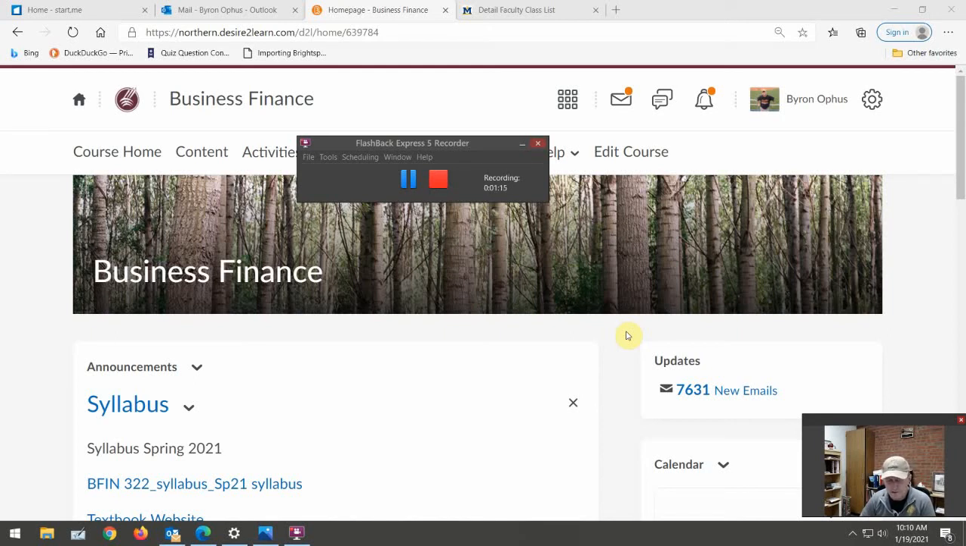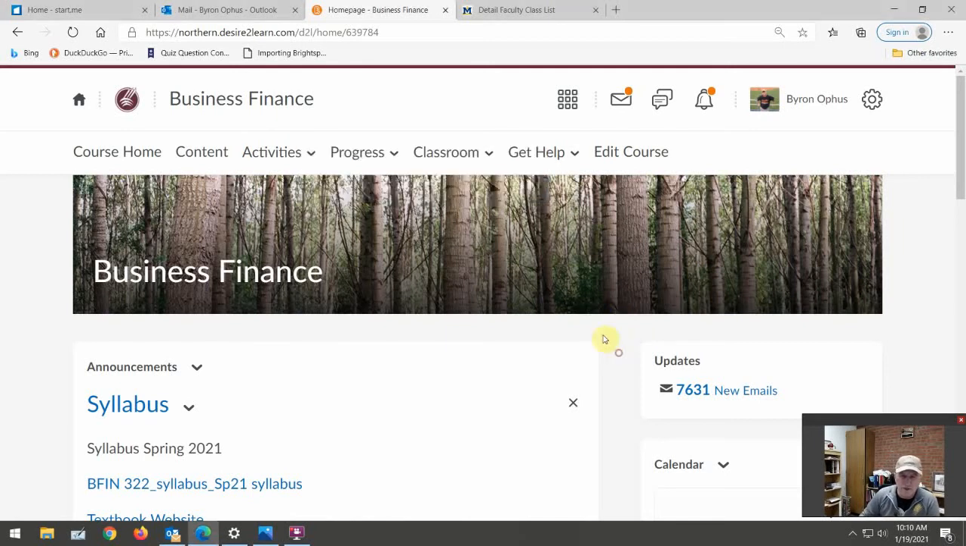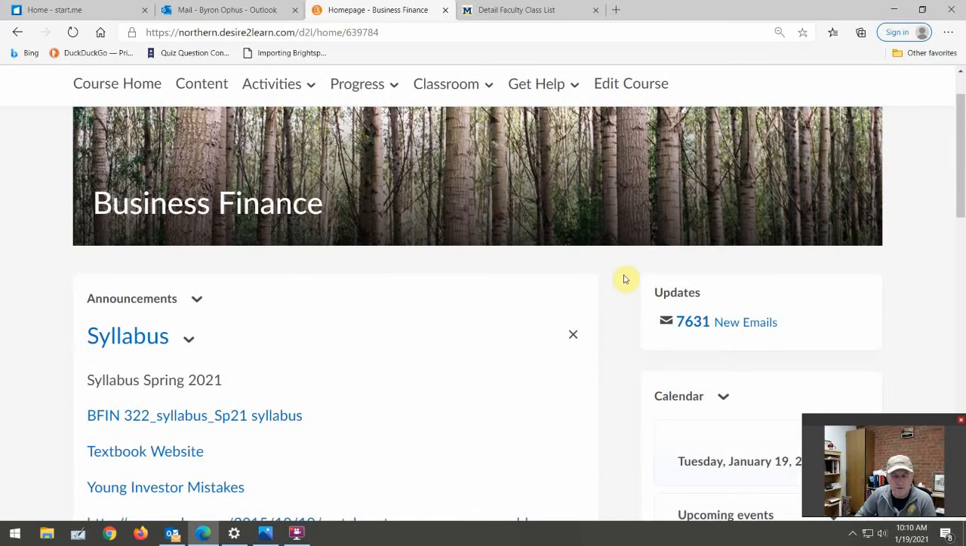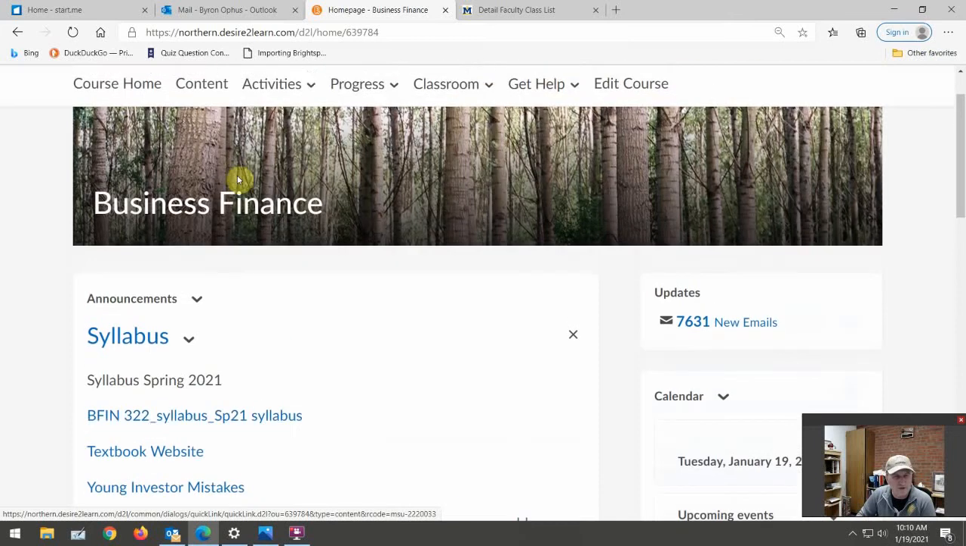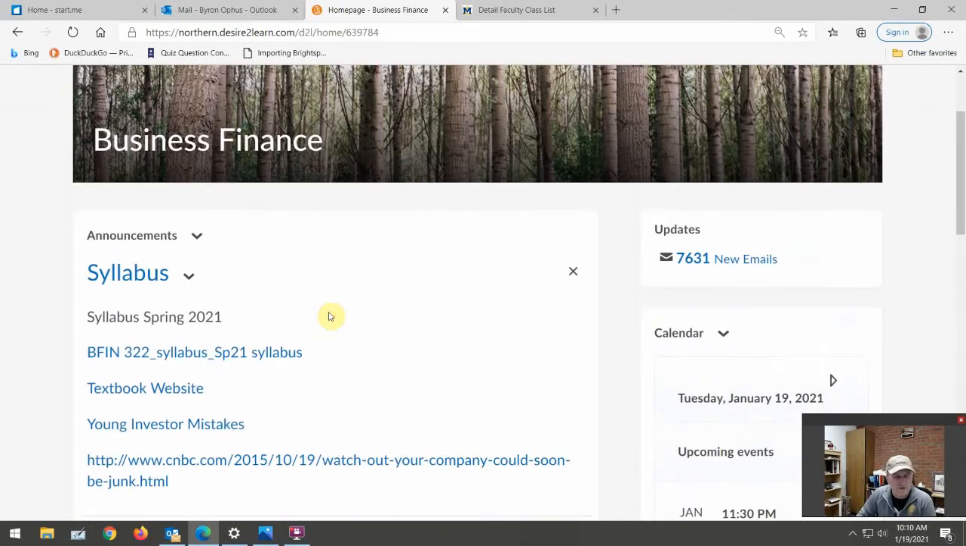We'll take a look at the syllabus in a bit, and that will show you what's going to be expected throughout the course. As a general thing to look at, the main page for business finance on Brightspace has the syllabus. This syllabus will open up and give you the syllabus for the class. You'll also find that in the content section.